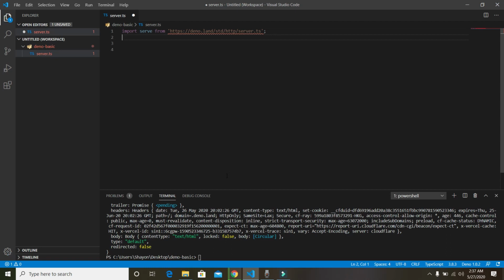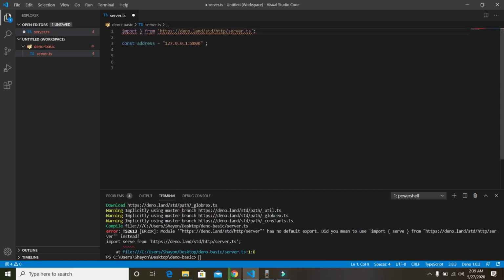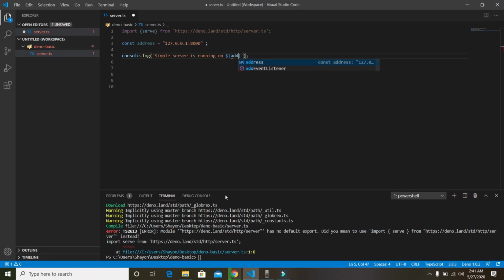Let's make a variable const address is equal, 127.0.0.1, port will be 8000. Okay, that is our address, because I forgot to give the curly braces. Okay, now let's console this out. Just write log, dollar sign and curly braces, address.